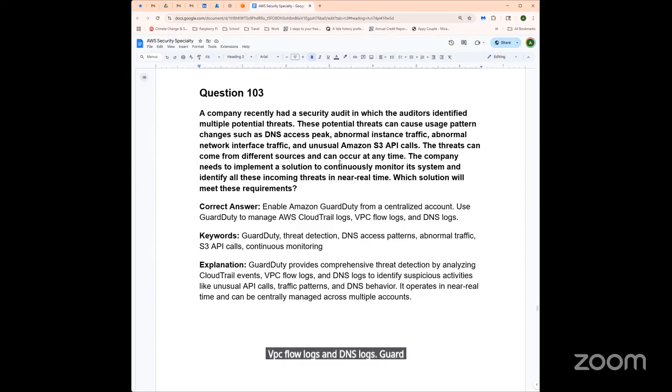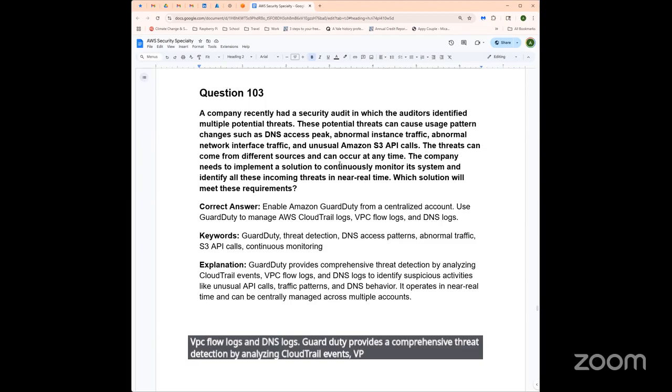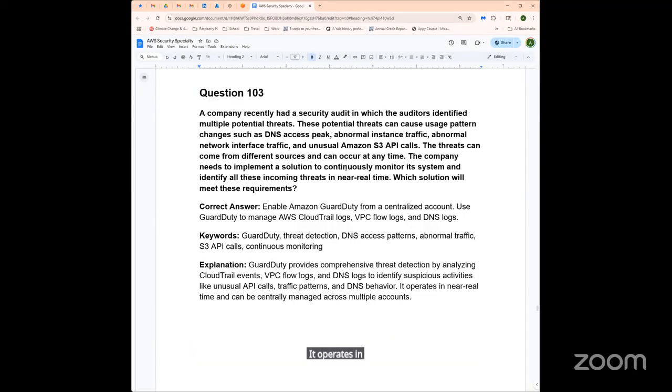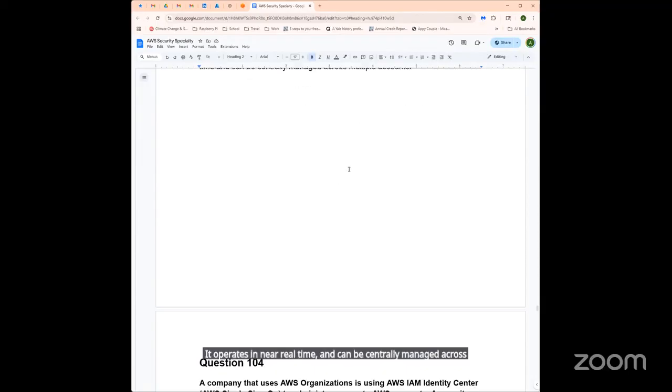GuardDuty provides comprehensive threat detection by analyzing CloudTrail events, VPC flow logs, and DNS logs to identify suspicious activities like unusual API calls, traffic patterns, and DNS behavior. It operates in near real time and can be centrally managed across multiple accounts.